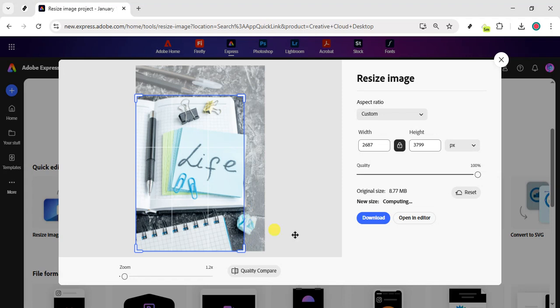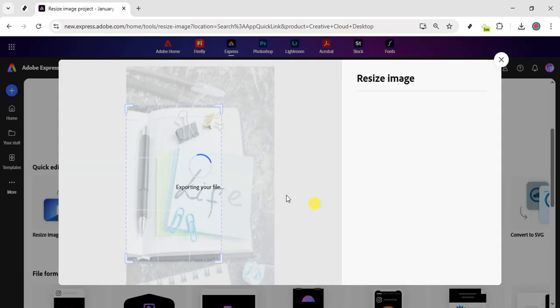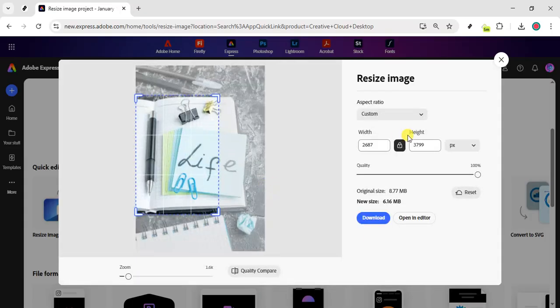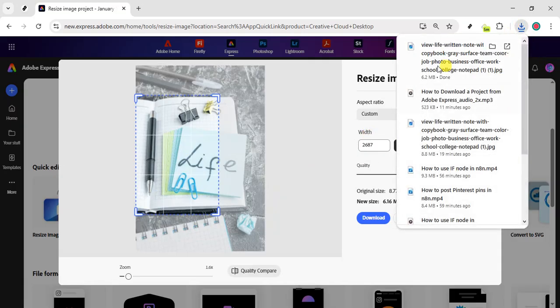When you're satisfied with the preview, it's time to save your work. Click Download to export the adjusted image to your device. Depending on the tool's defaults, the file may save as a JPEG or PNG. Watch for a confirmation or check your browser's downloads area to make sure it completed.